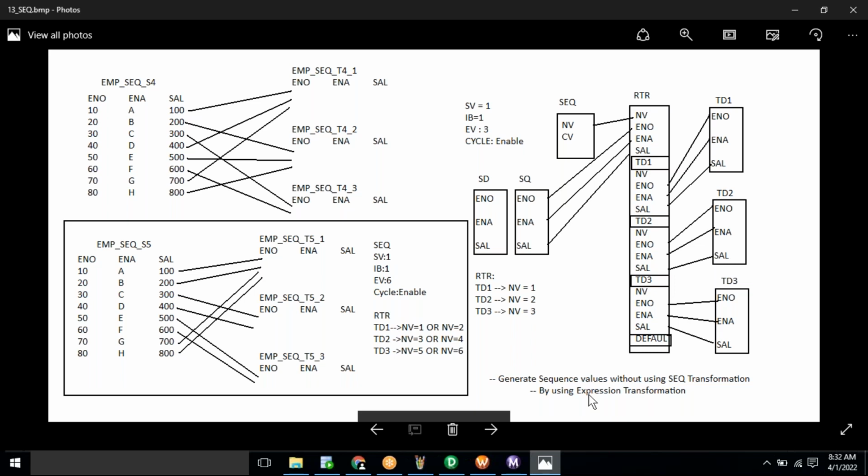In some companies, to get sequence numbers like that, they will not use the sequence generator, they will use the expression transformation. So either we can use a sequence generator or we can use an expression transformation. This is also homework you have to try. If you are not getting the logic, if you don't understand how to generate the sequence numbers without a sequence generator, then try to Google it, and there you will definitely get the logic. Then you have to create a mapping, execute it and see whether you are able to generate the sequence numbers by using the expression transformation or not.